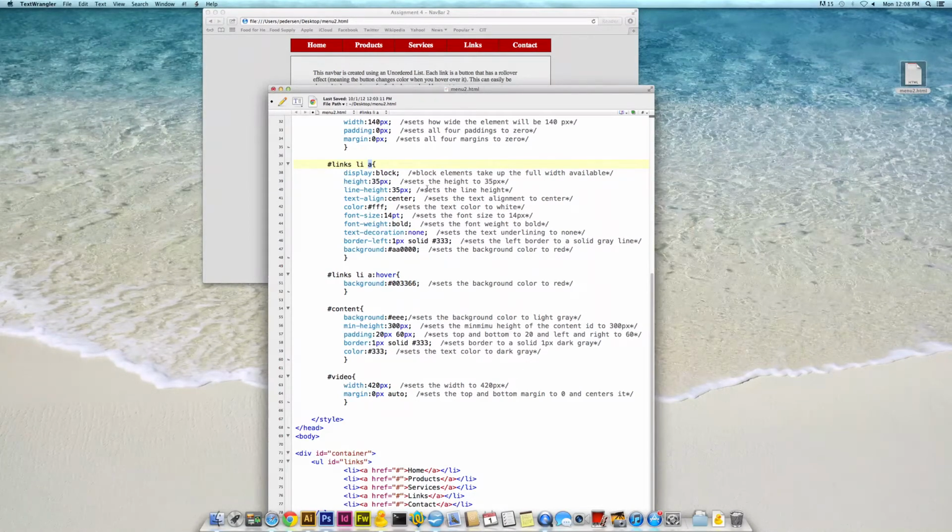Line height, this is how you vertically center these pieces. If you don't have your line height in there, and you can play with that, it'll go up and down. Text align center aligns those center within the element. Color white sets each of those elements to white, so you can see that they're white here. Font size 14 point. Actually, I usually do those as px, but we can set them as point there.